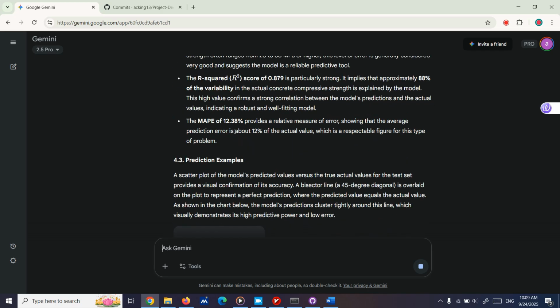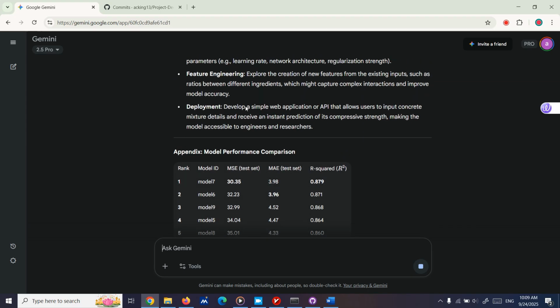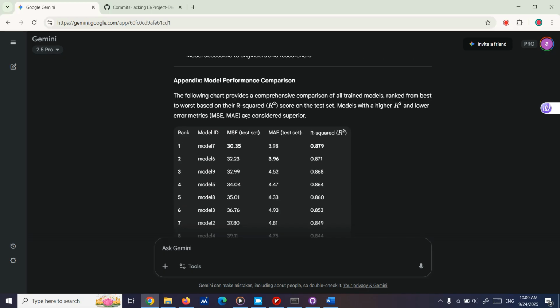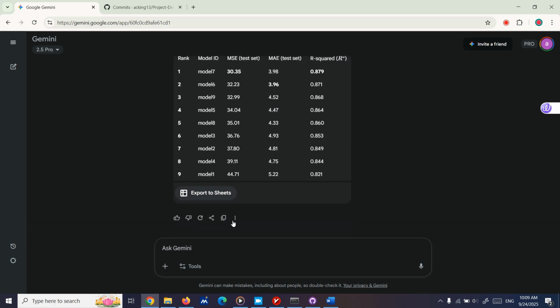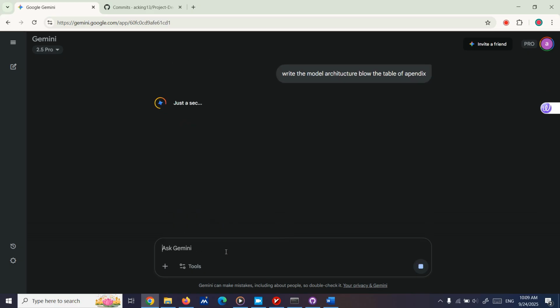What is it doing? Okay, it's here. Write the model architecture below the chart, below the table of appendix, because we need to have the architectures.